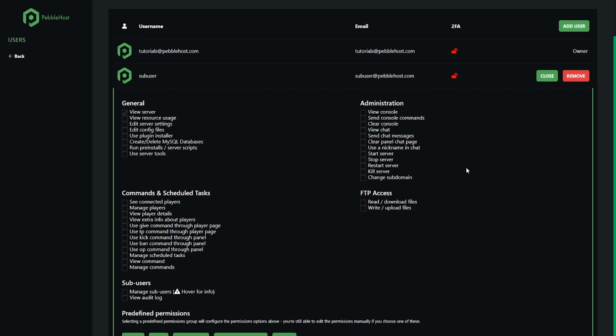Over in the administration section, most of these are self-explanatory. Obviously you have your start, stop, and restart server permissions. However, you do have the change subdomain permission. Now the change subdomain permission will allow this specific user to edit a current subdomain, so get rid of whatever you currently have the subdomain set as, or create a new subdomain. So this could, depending on if you currently have a subdomain, make you lose a subdomain that you have, as they would be able to change it.